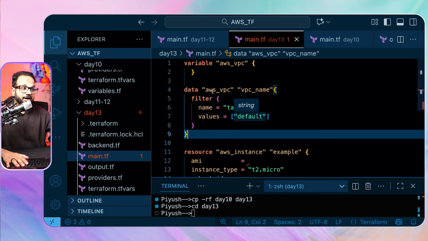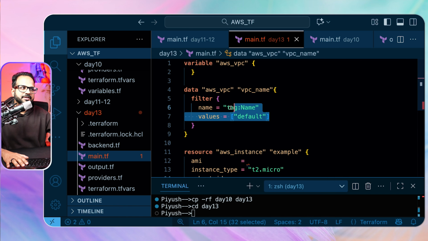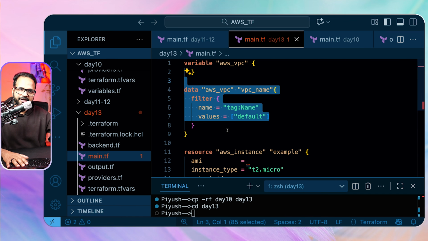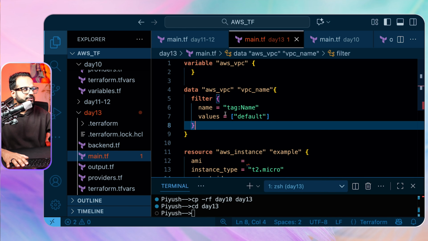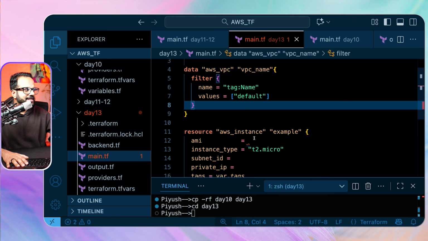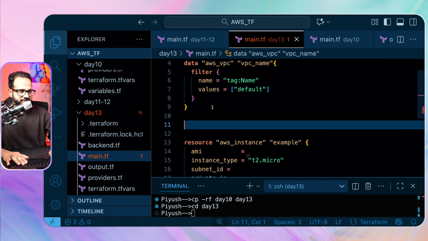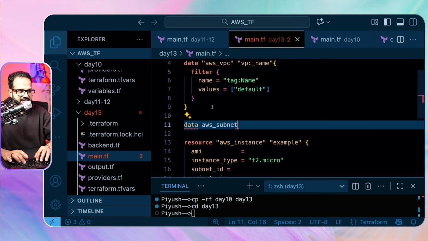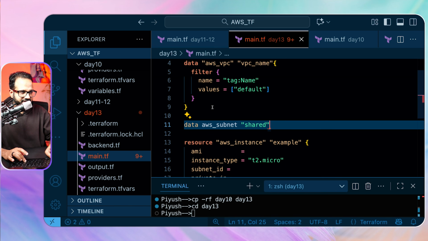Okay, so now what we are doing is filtering the values from the existing resources in the AWS environment. So this will give us the default VPC details. Now the next resource is the subnet. So let's create a data source for subnet as well, aws_subnet, and let's call it shared.